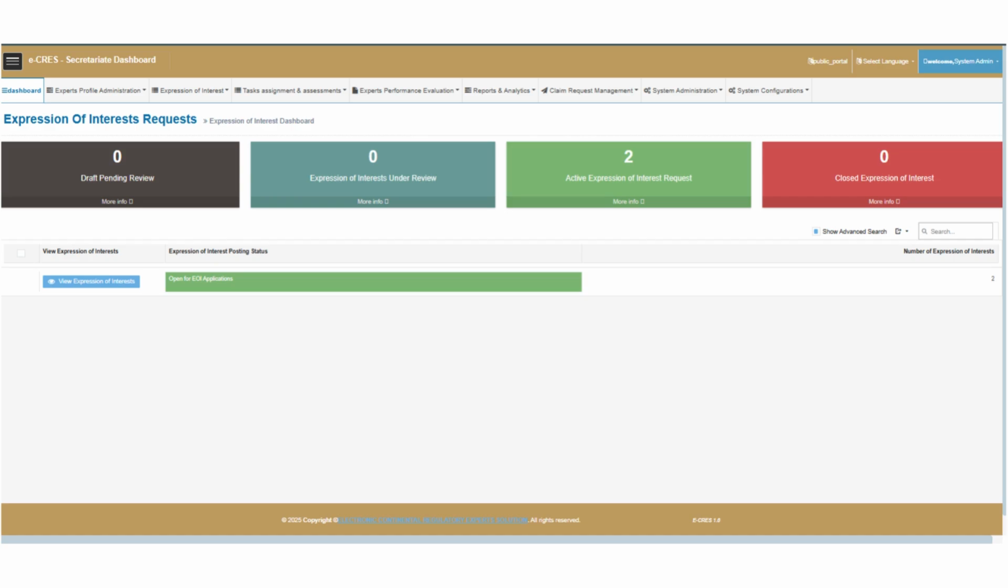The dashboard provides a snapshot of EOIs by status: Draft, EOIs being prepared and not yet submitted. Under Review, EOIs awaiting evaluation by Secretariat staff. Active, EOIs currently published and available for experts to respond. Closed, EOIs currently published and available for experts who possess specific set qualifications to respond.